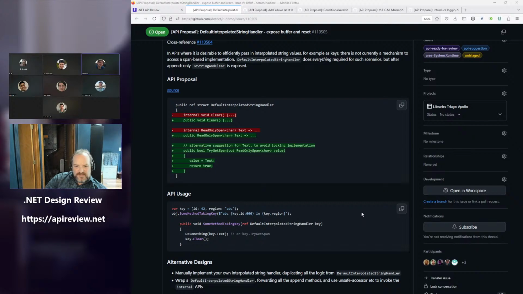And so the proposal in the past and now has basically been, let's make the internal Clear method public, and make the internal Text property that has the ReadOnlySpan of char public as well. And then someone that wants to use it, instead of calling ToStringAndClear, can access the Text and then call Clear.